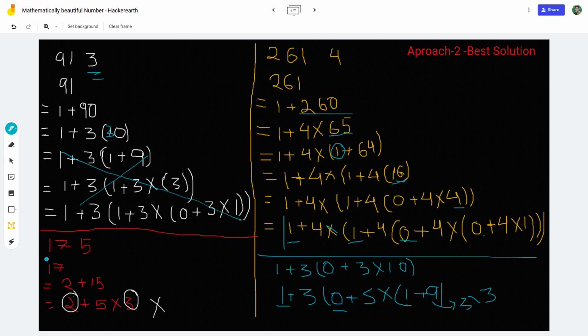Let's try to do the same thing with 17. For 17, you can see we can write 17 as 2 plus 15, because only 15 is a multiple of 17. So we are getting 2 here. Okay, so our remainder is 2. So you can see this was our correct solution. Its output is yes, and its output is also yes.